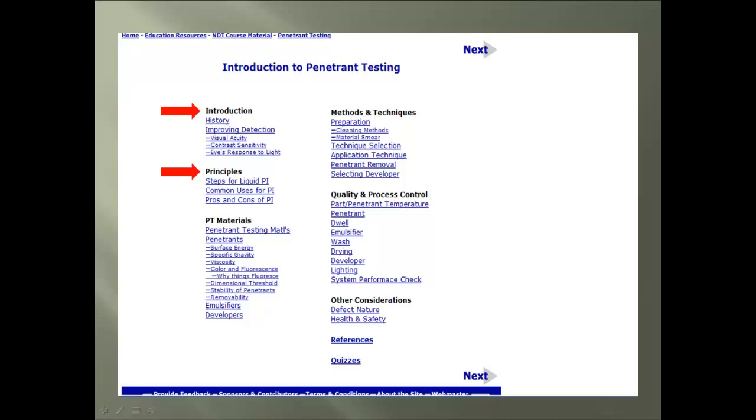Second section is for the principles of the test method. Third is the material for the test. Fourth are the methods and techniques for the test. Fifth is the quality and process control required for the test. Sixth covers any consideration for the method, and now notice two important subsections here. First is the references used with the PT test method, and second is the quizzes provided for helping the student.